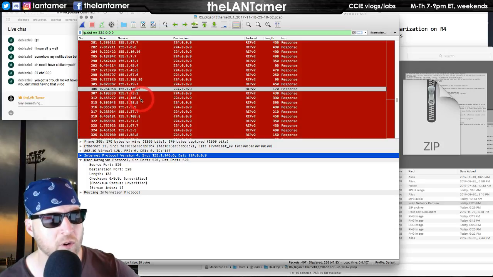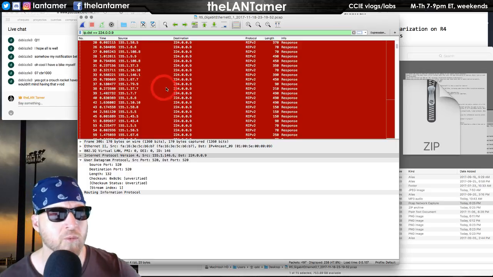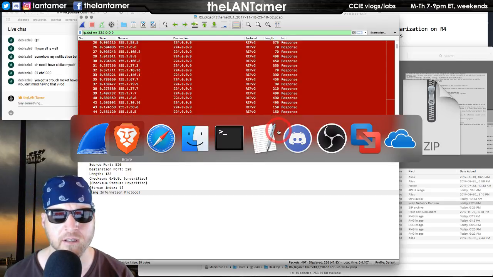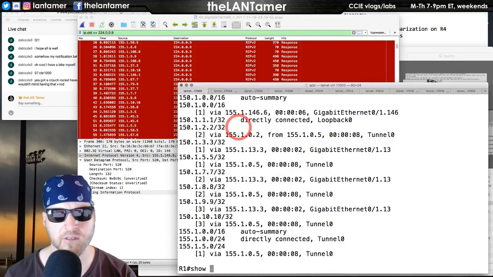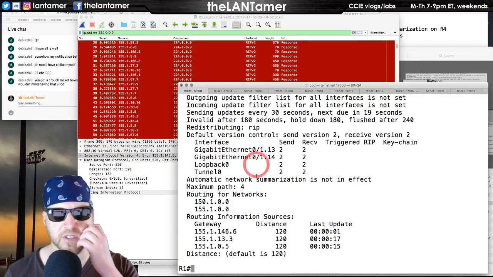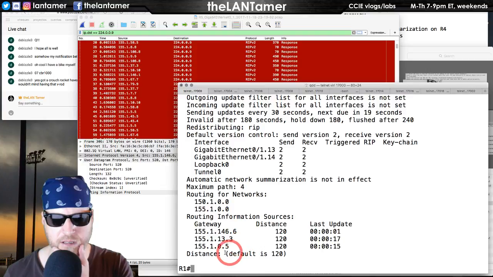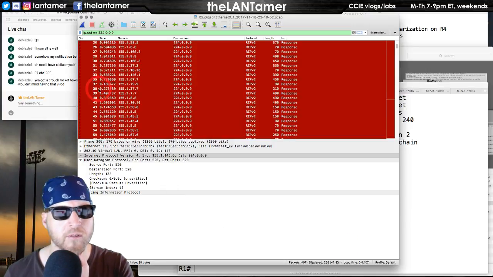Now we need to see, is router 1 advertising it to router 5? That would be 155.1.0.1. 155.1.0.1. Where are you? I wonder if router 1's authentication is working? Maybe I've got some crap left on there. Show IP proto. Oh, it's because it's coming in as 155.1.0.5, right.